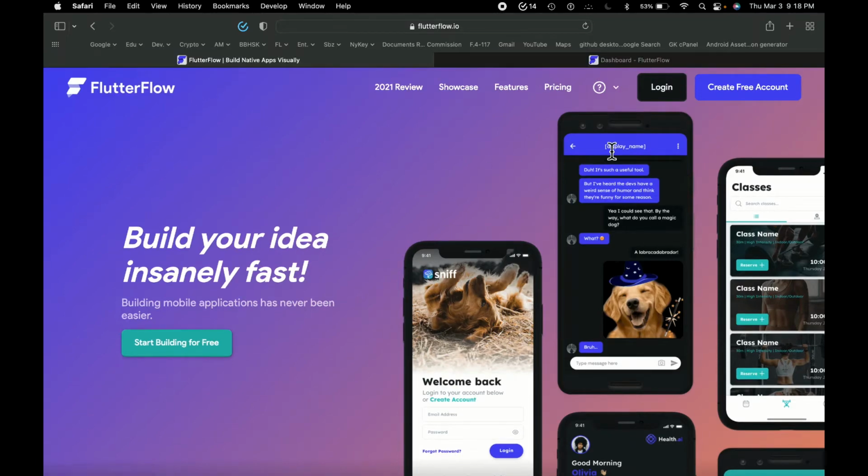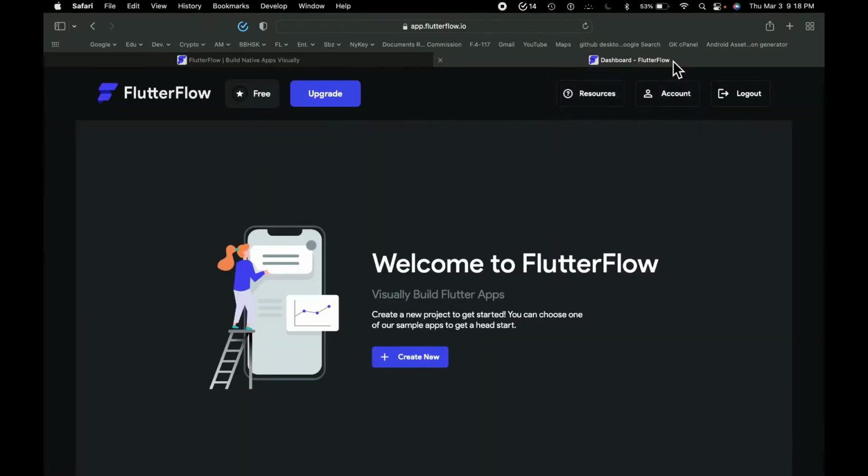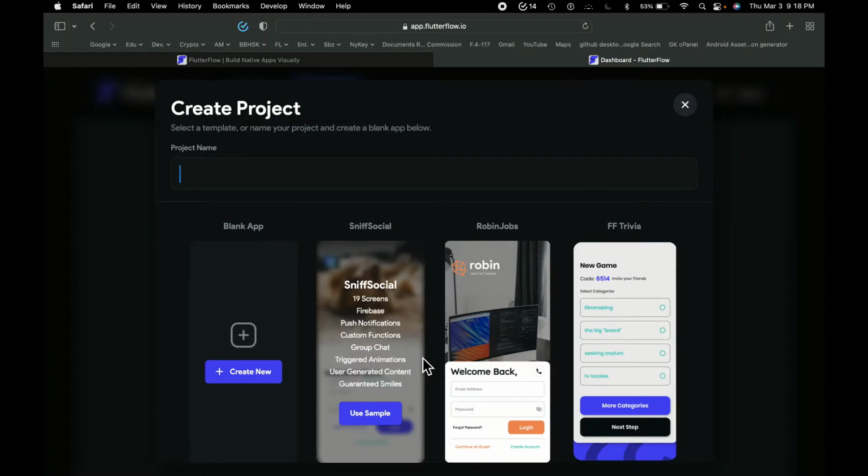So I've already made my account, and this is my account. And once you are here on your dashboard, you can just click here, create new, and you can build a Flutter application without writing a single line of code.